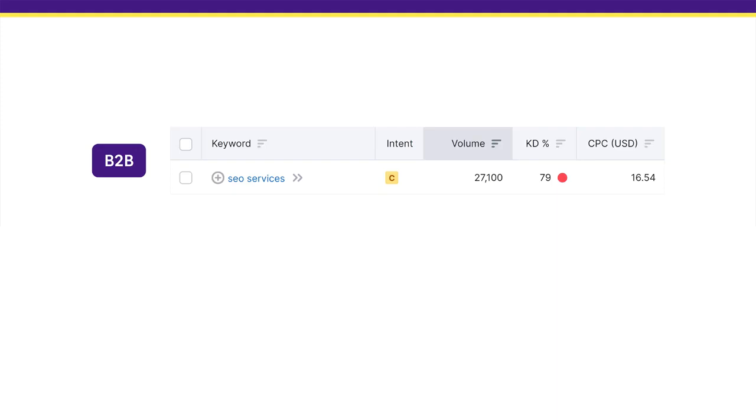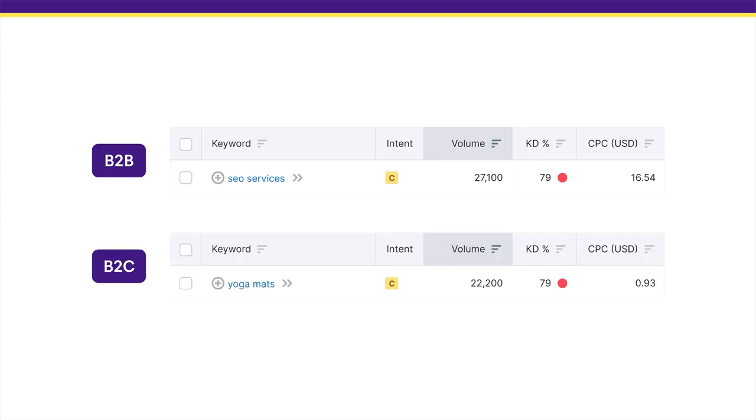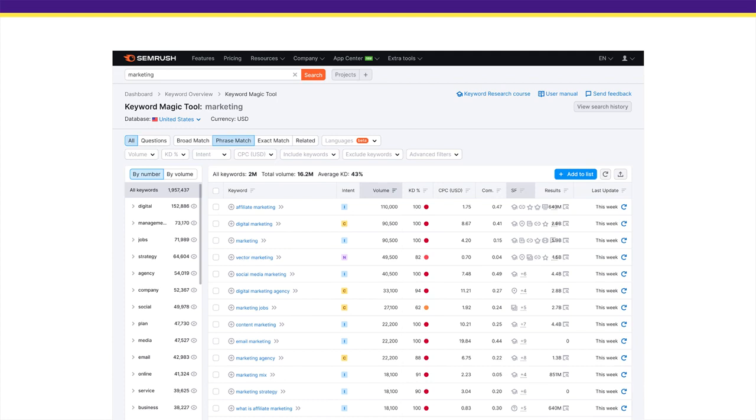For example, in my niche, B2B, a keyword with a search volume of 25,000 a month is really high. But in a B2C space like fitness, 25K is nothing. So I recommend choosing a keyword that has relatively strong search volume for your industry. Specifically, sort your keyword list in SEMrush by search volume.